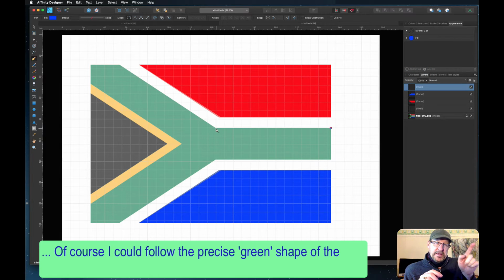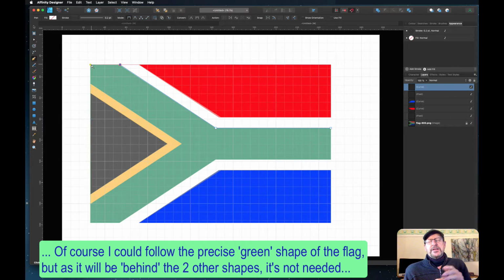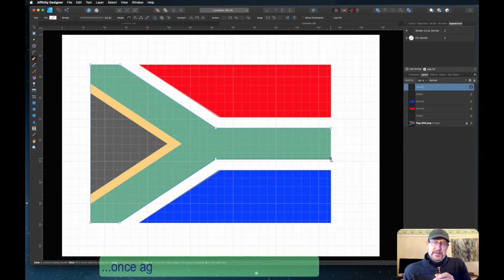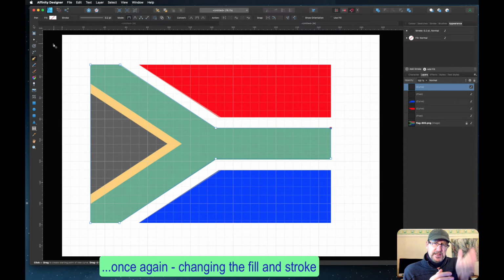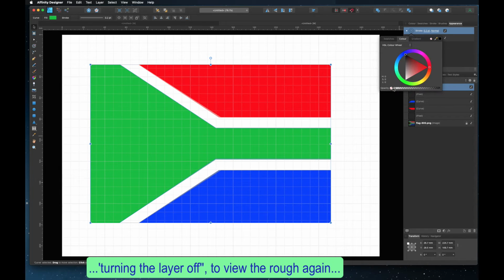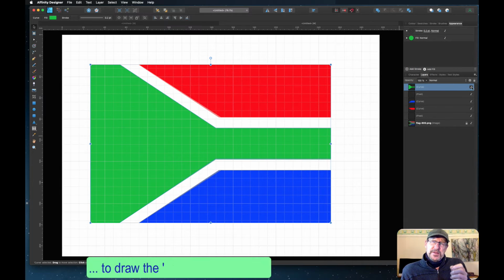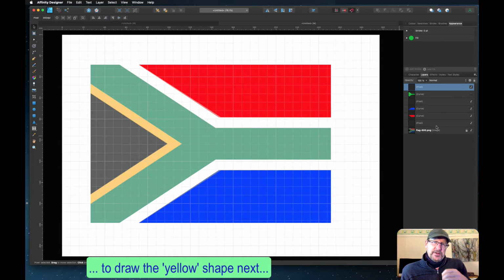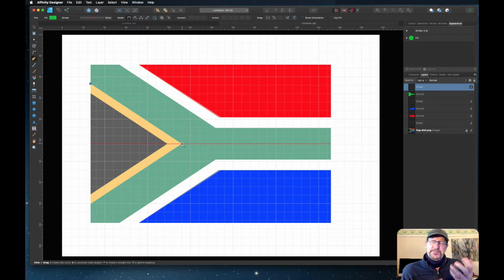I could of course follow the exact shape of this green part of the flag, but on the left hand side it's going to be behind the black and the yellow shapes, so it's not too critical, so I'm just going to keep it quite simple. So once again the yellow shape is behind the black, so you may as well keep it as a simple triangle.